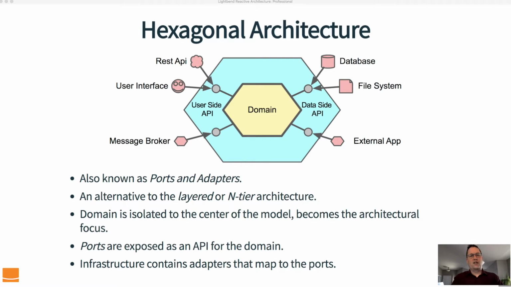Now, if we flip this around on its side, then what you'd see is the user side API at the top and the data side API at the bottom. And at that point, it starts to resemble the N-tier architecture. So in a lot of ways, it's just a different way of presenting the idea of the N-tier architecture. However, there are some additional rules that go along with hexagonal architecture that aren't necessarily talked about as much in the N-tier architecture, and those additional rules provide some benefit.